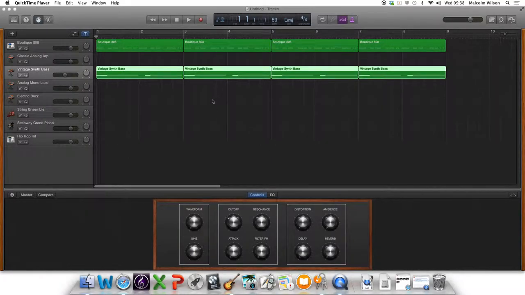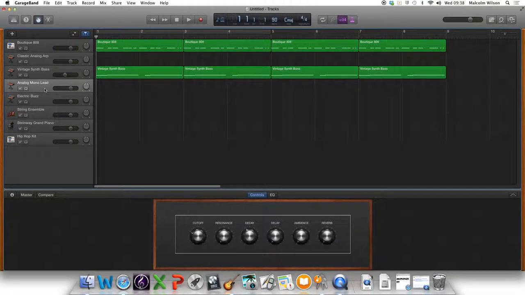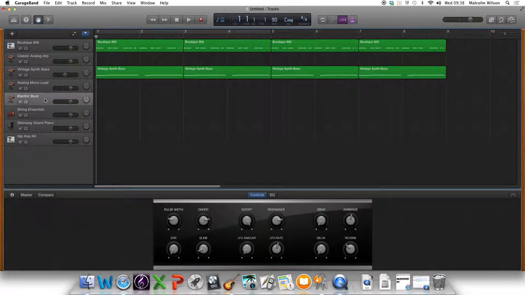Okay, so the next stage, we've got our beat in and we've got our bass part in. We can add in the melody, maybe a little bit in. So we can choose either the analog mono lead sound, that sound, or the electric buzz sound. I quite like that one.